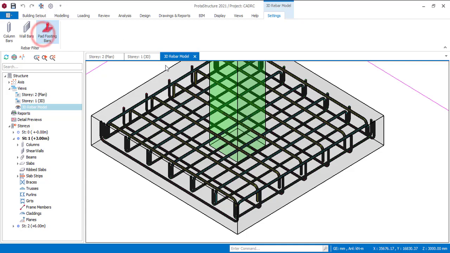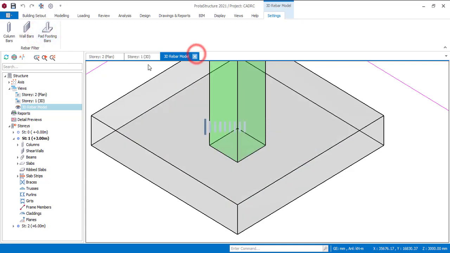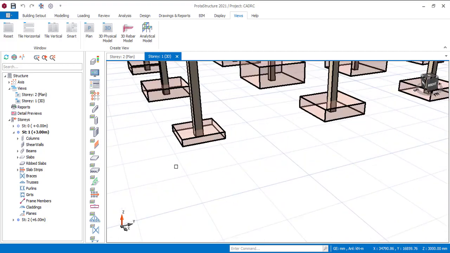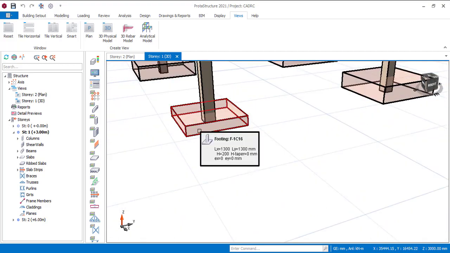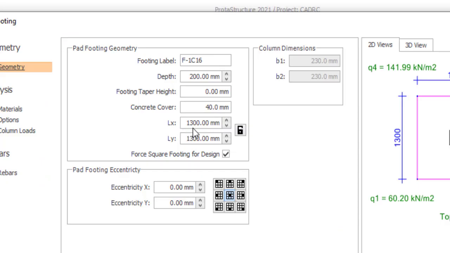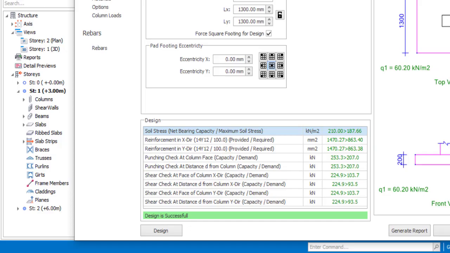So let me just leave this view. You can just close this tab, and then let's pick one of the footings. I will pick this particular one. This is footing 16. So just right click on it and then you go to properties. Now we're in properties. You can see the length in the x direction, that is 1.3 meter, and for the y you have 1.3 meter, and then you can see that the design is successful.